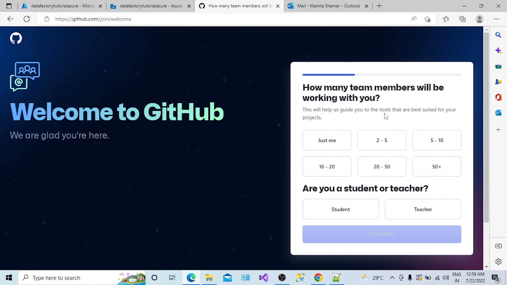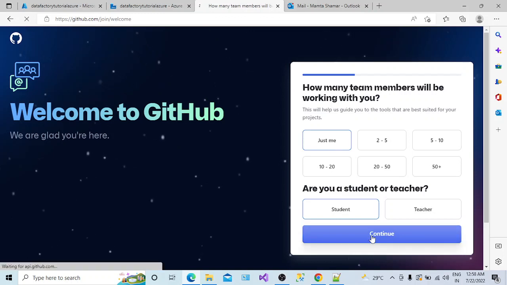See, so the very first time when you are working with GitHub, it is asking how many team members are working with you, or whether you are a student or a teacher. So this is just for a demo purpose, so I can choose this select, or let me click on just me.